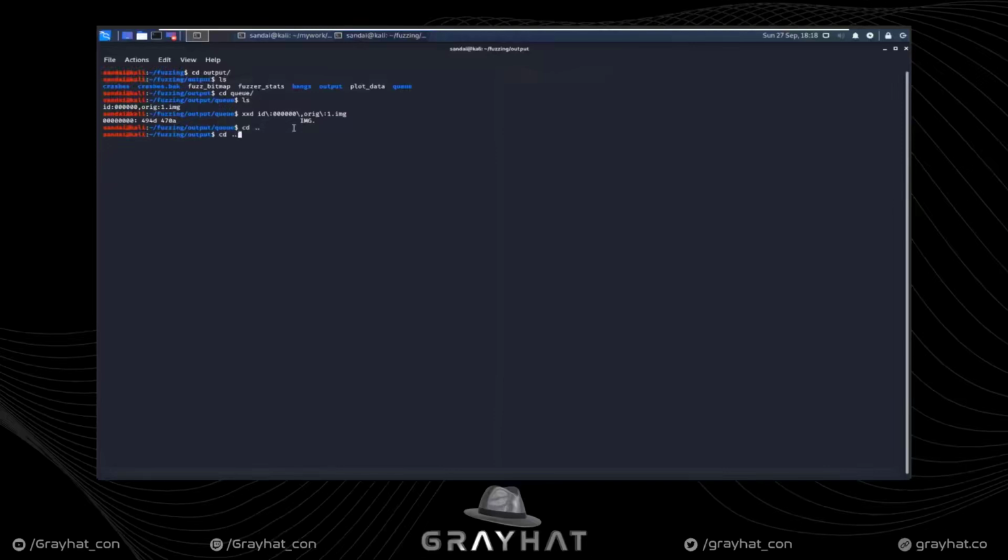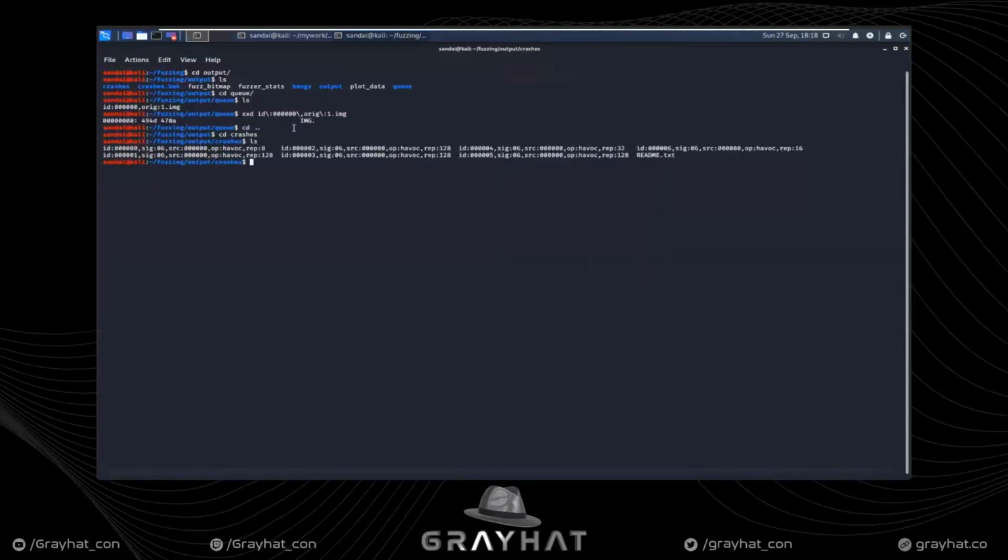Now let's go ahead and see what the crashes folder contains. So you can see over here that the crashes folder contains a couple of files. Now the point I wanted to make over here is that AFL follows a very good file naming convention. As you can see, it follows a file name something like id:00. So this will be the ID of the file. Then sig:06, it means which signal was received when the program crashed.